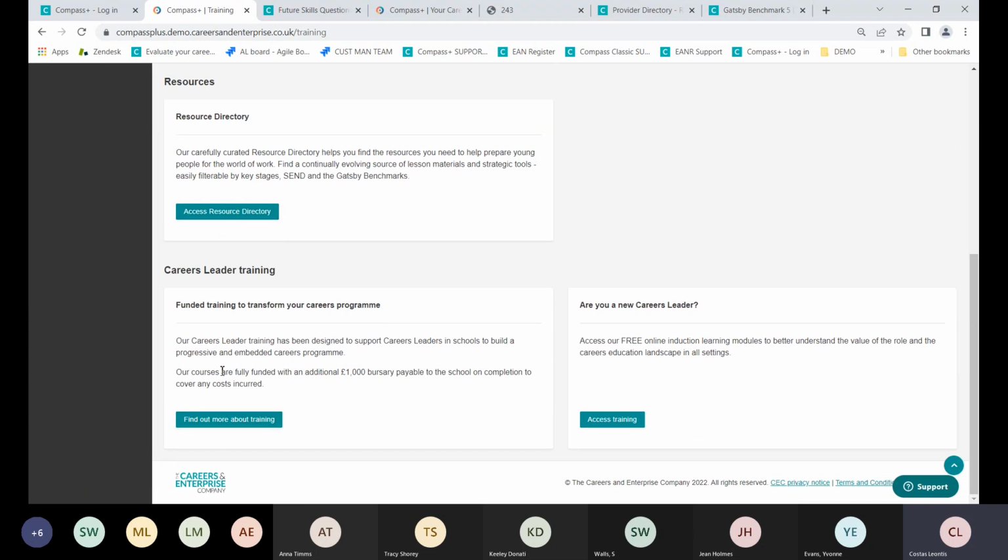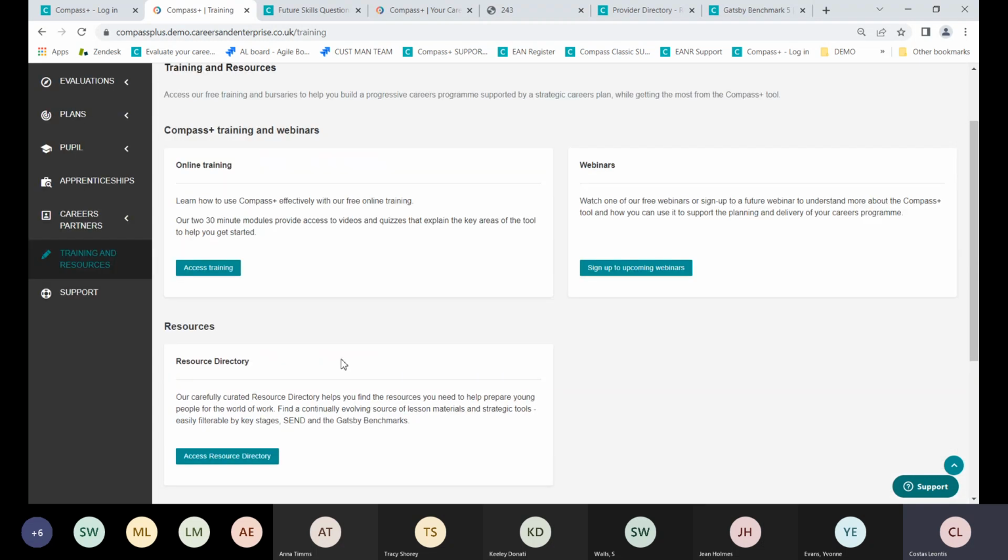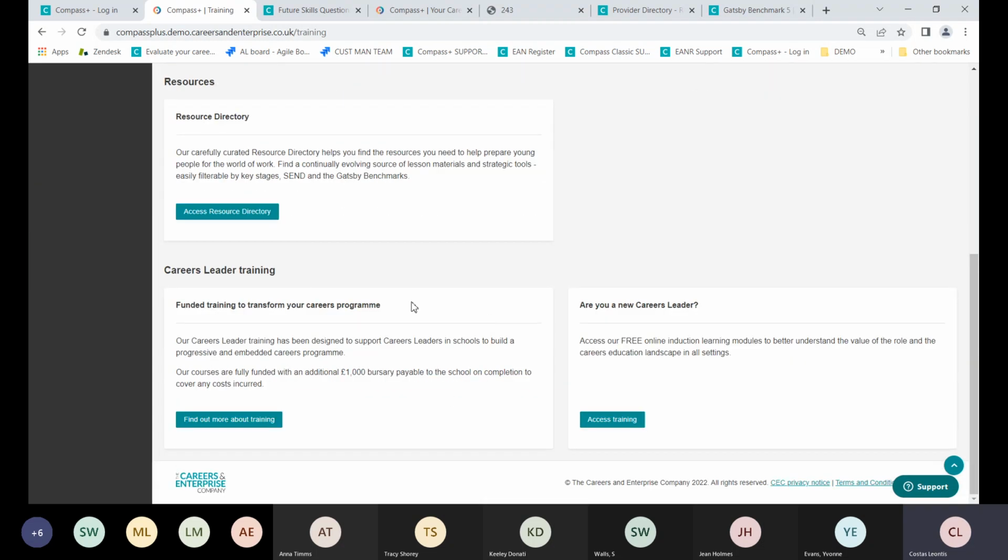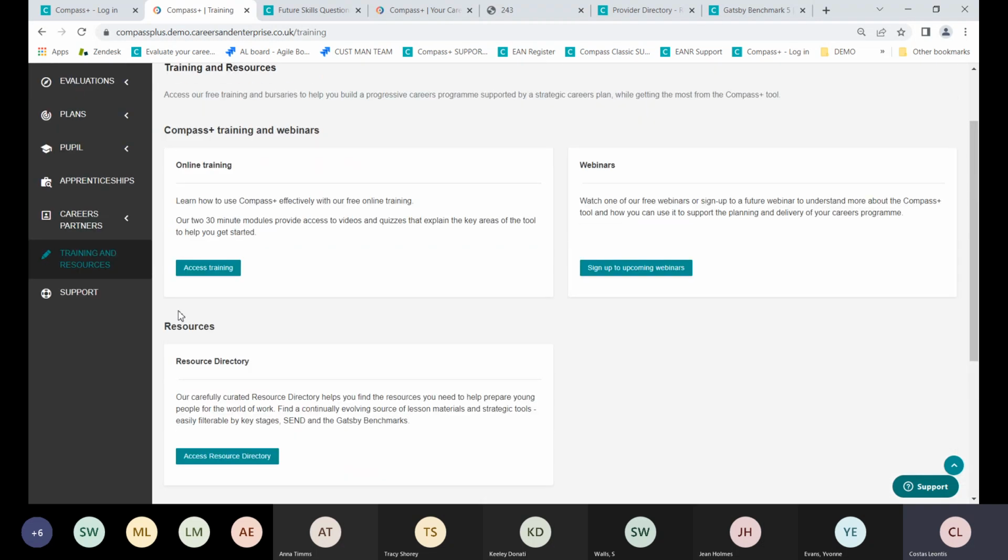And then on here, we've got some free training for new careers leaders, and we've also got some funded training for careers leaders as well. Some of this is Compass Plus specific, but there's lots of other stuff that isn't, and is more to do with the careers leader role and the careers provision within the school. This one here, we'll fund up to a £1,000 bursary for courses, so it's worth looking at. That £1,000 can be put towards the cost of the course, transport, accommodation, etc. So it's worth keeping an eye on these and making the most of them.